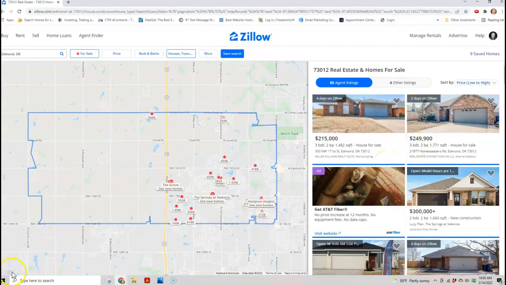So I'm going to step through this on how to comp properties on Zillow. Again, if you see a better way of doing it, let me know, and we'll continue to develop the system. So I'm going to pause this and work on comping out properties.